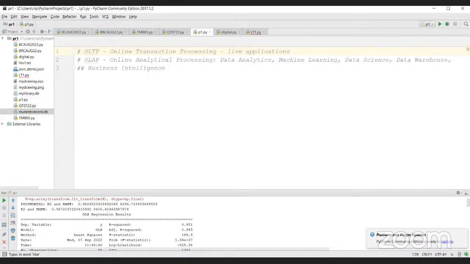When you log into your Amazon account, you want to run the query. Sorry, I got muted. I was saying that in OLTP, online transaction processing, most of the commands that we run are your insert, update, mostly insert.